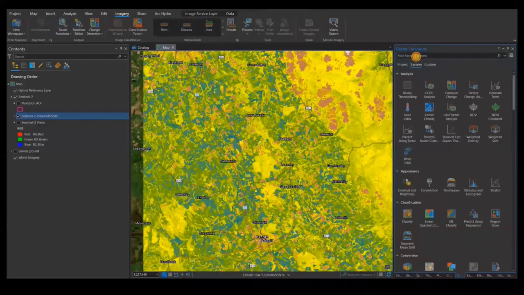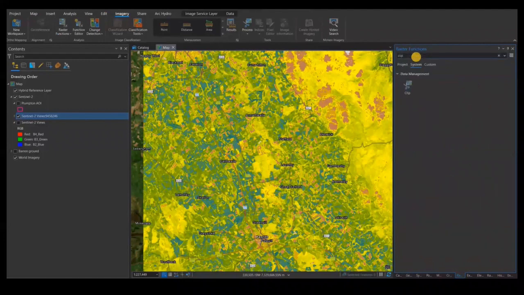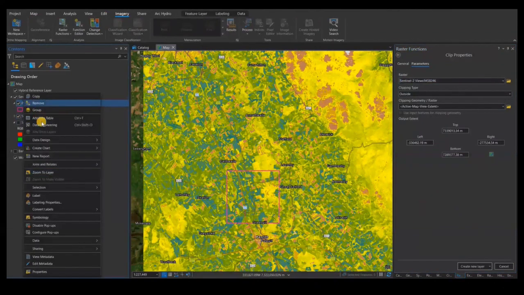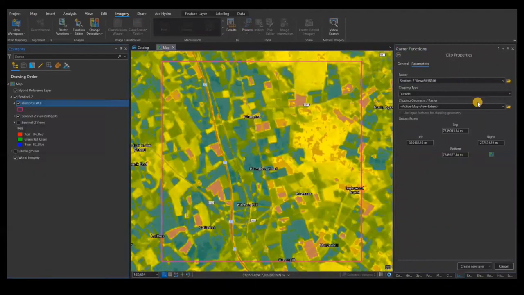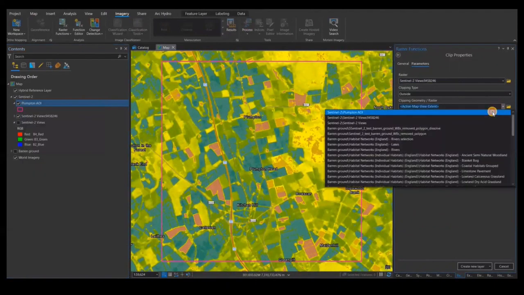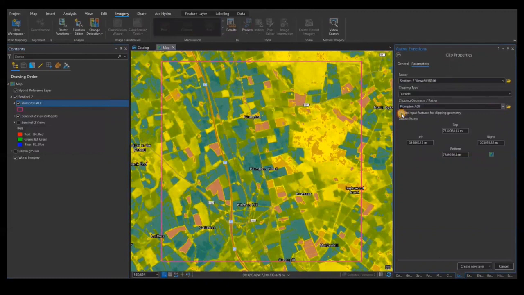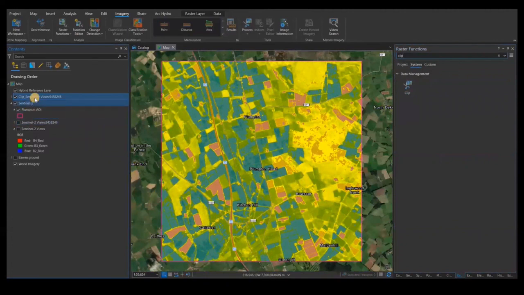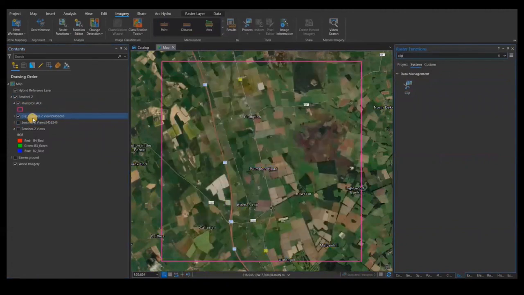So if you go ahead and open the raster functions pane and search for clip, then we can select the Sentinel-2 view as the input and add the area of interest to the clipping and geometry input. And if you tick the use input features for clipping geometry box and leave the remaining defaults, you can see that really quickly we've clipped our NDVI layer to the area of interest. And again, just to reiterate that it's not been saved to the disk, so it's not taking up unnecessary space on your system.